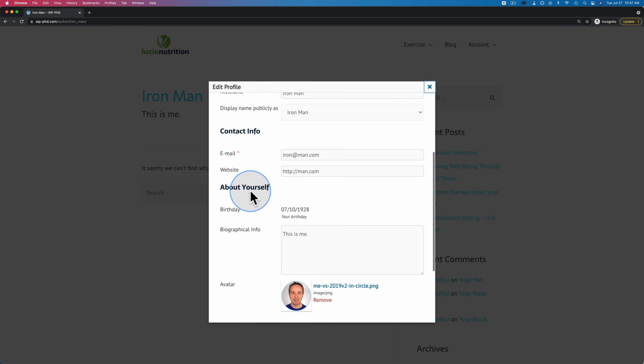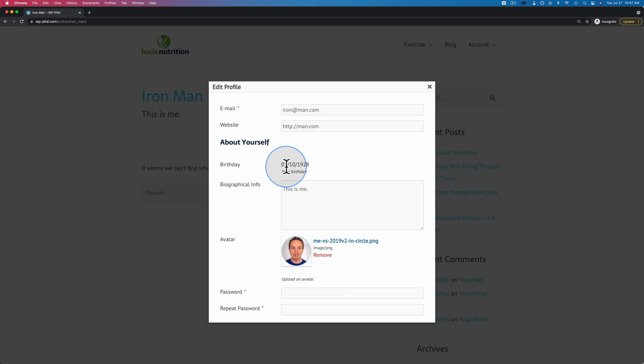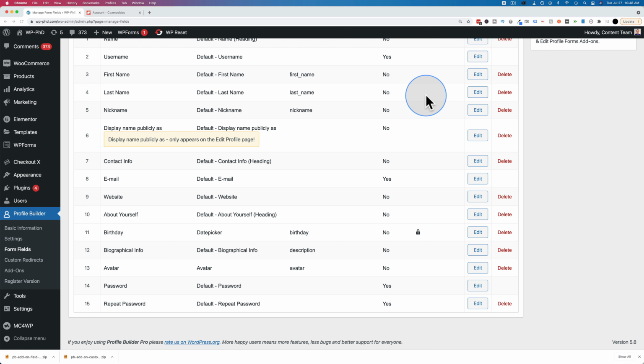And if we scroll down to birthday, we see we cannot change it. It's there, but we can't change it because we set it to user locked. And if we set it to admin only, the birthday wouldn't even be visible here. It would be visible in the back end by the admin inside the WordPress dashboard, but not on this front end profile editor.